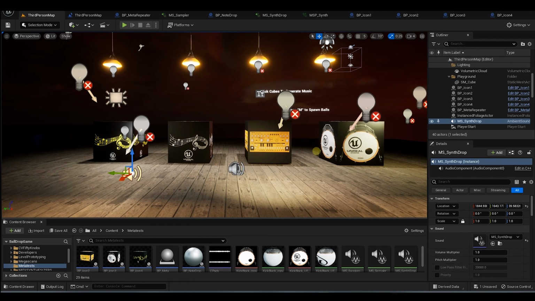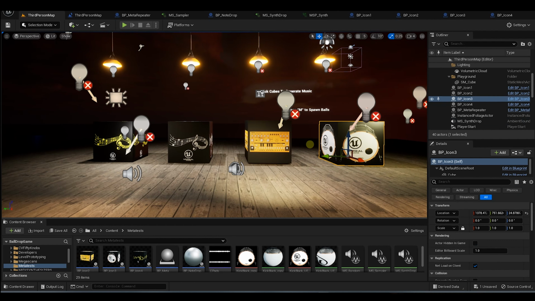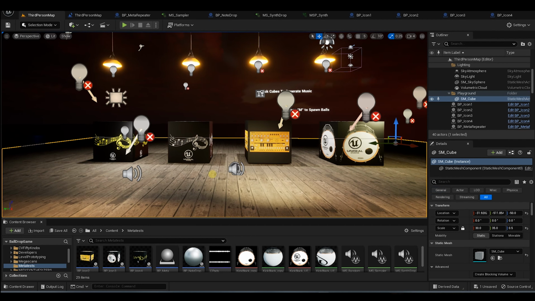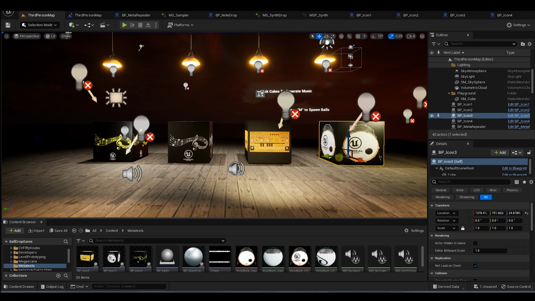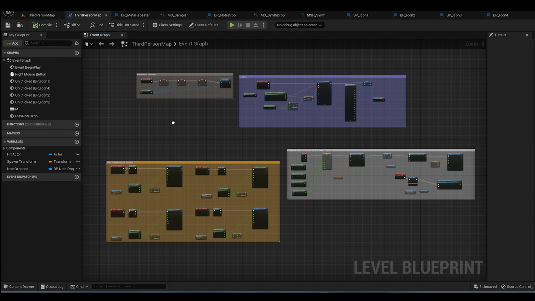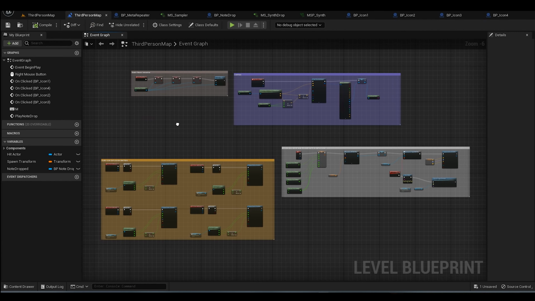So what happens is, when you click on this box, it starts the kick drum. When you click on this, it starts the bass, melody, and harmony. And then the ball drops actually have their own Metasounds built in as well. So let's start by just looking at the level blueprint. So let's go to the third person map, level blueprint.